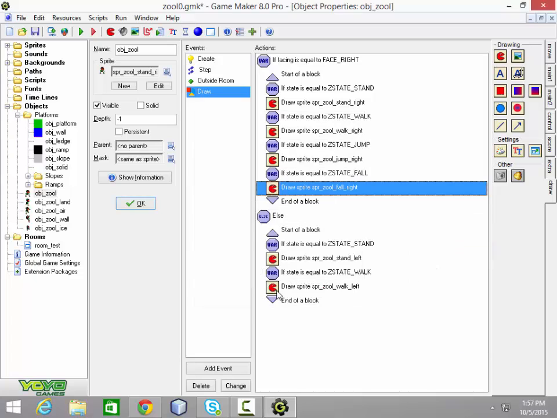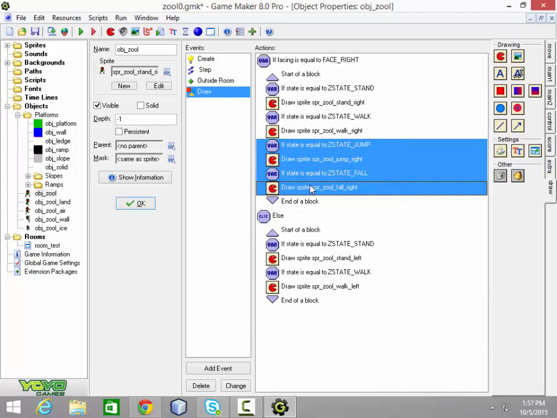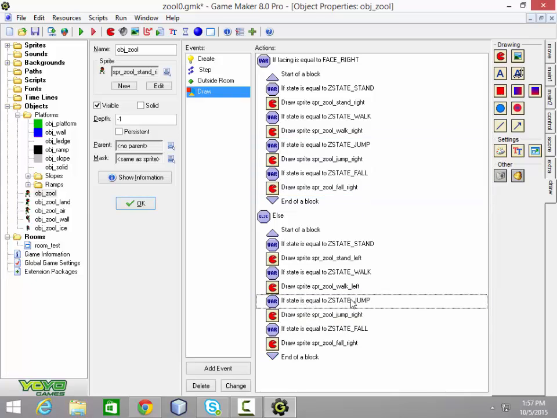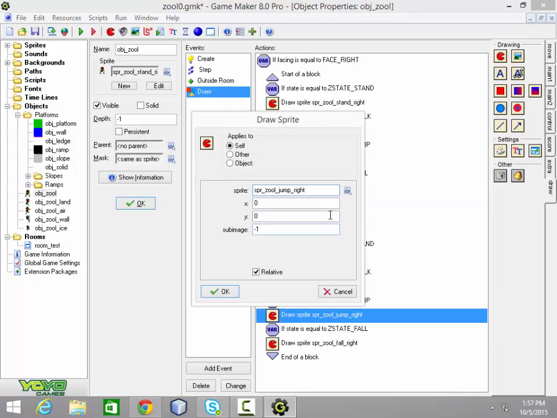So I've done it for the right side. Let's do it again for the left side now. So we're going to put that right there. And we'll just change the sprites to left.